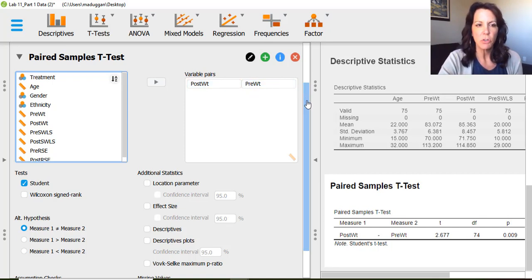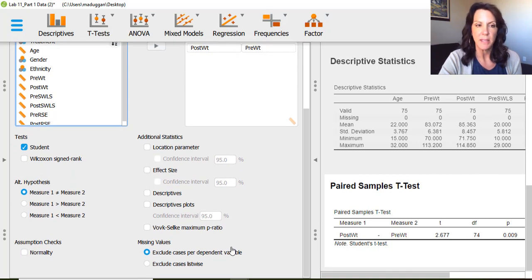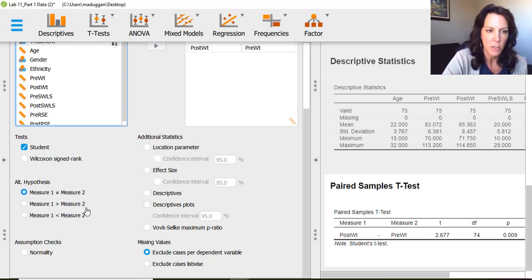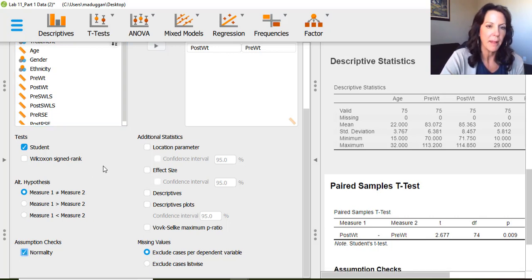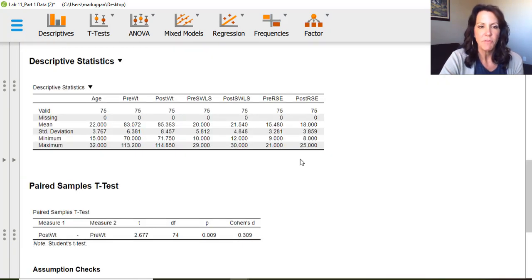All right. In your directions, you also have some other things that you were asked to check off. Students should be checked because this is the t-test. We're going to keep this no difference hypothesis, or the alternative hypothesis is that there is a difference, a two-tailed test, in other words, not a one-tailed test as would be here. Hit the assumption checks of normality, click on effect size, and click on descriptives, and keep this missing values here. So now you have done a paired samples t-test in no time flat.